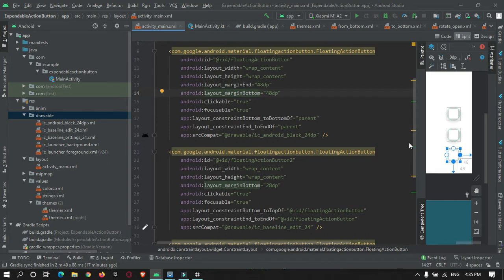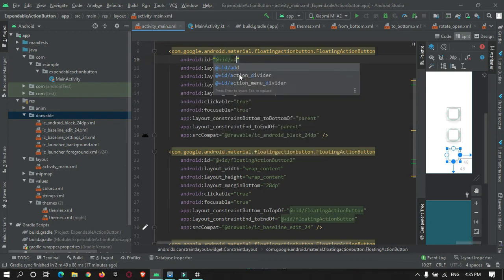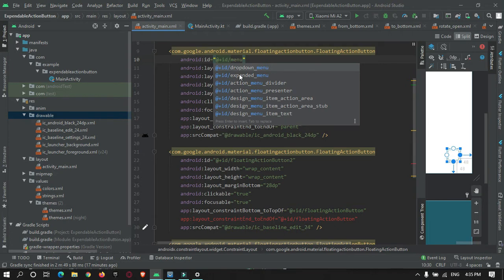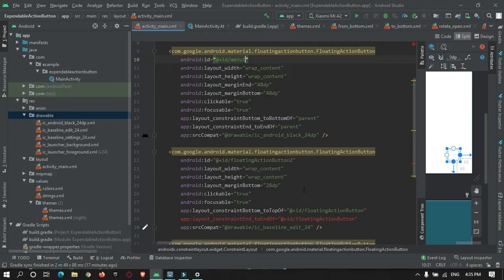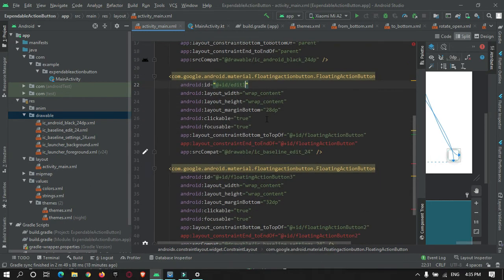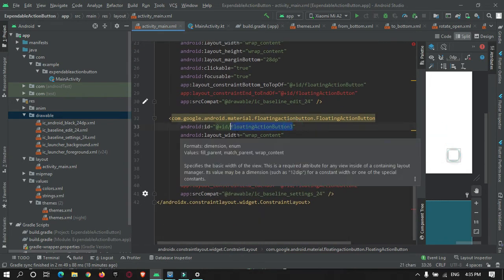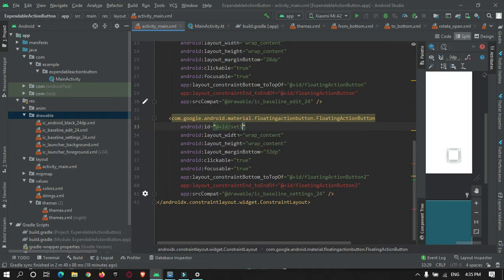The first button I can give as menu 1. The second button I can give as edit 1, and the third button I can give as setting 1.